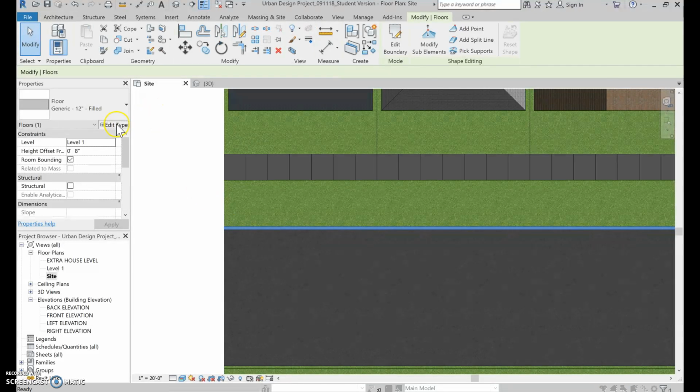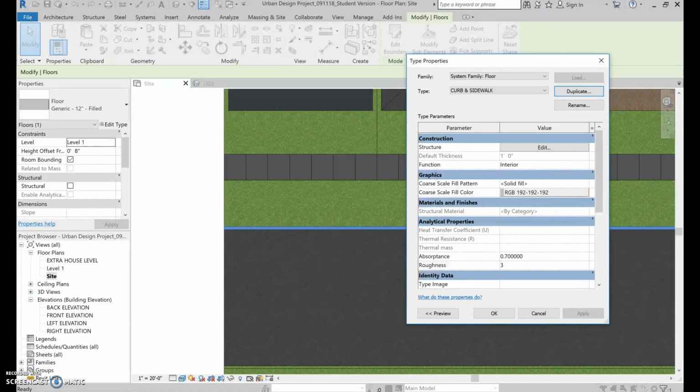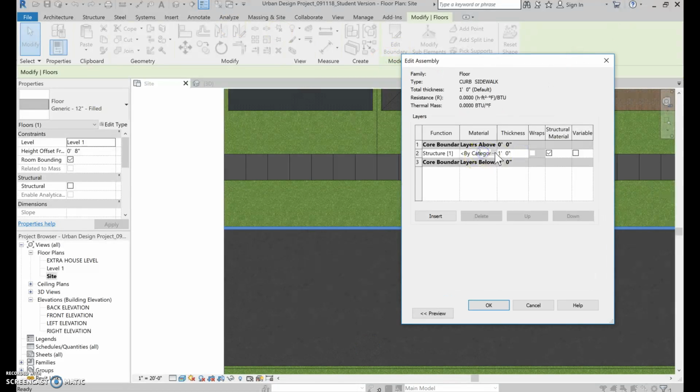So you're going to click on it, edit type, duplicate, rename, curb and sidewalk. Then you'll go to edit type and change the material.